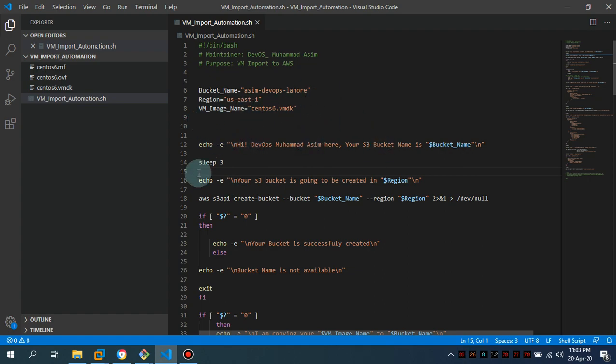So everything is done. I've put the name CentOS 6 machine. The region is going to be us-east-1, and this is my bucket name. Let me just put Asim in caps, or Lahore in caps. When I run the script, you will see an error. Let me call this Lahore and save it.